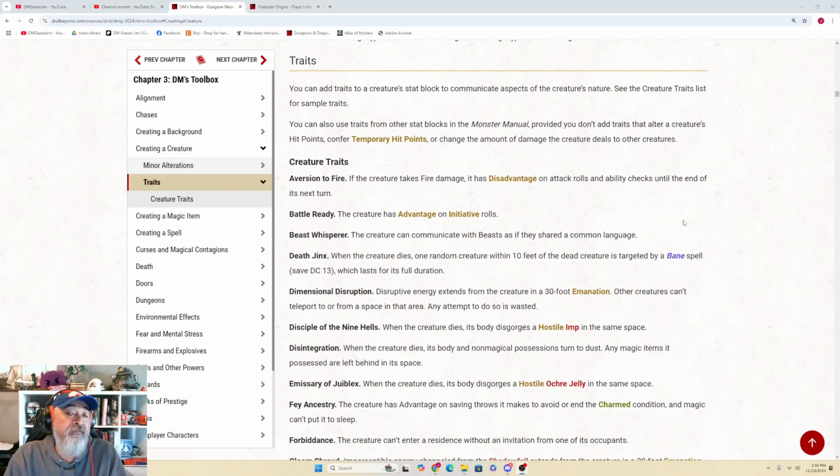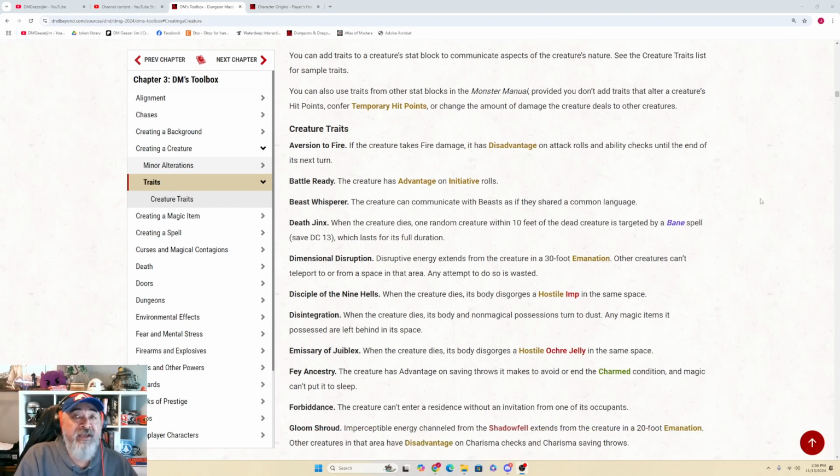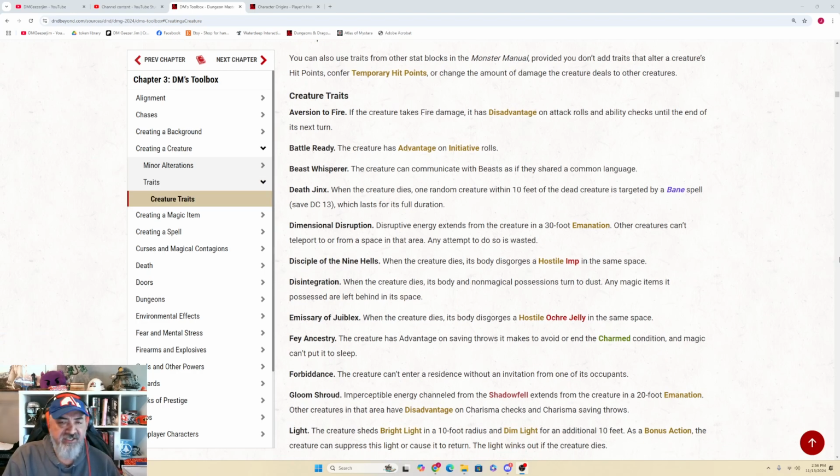Creature traits: An aversion to fire. If the creature takes fire damage, it has disadvantage on attack rolls and abilities until the end of its next turn. Battle ready. The creature has advantage on initiative rolls. Beast whisperer. The creature can communicate with beasts as if they share a common language. Death jinx. When a creature dies, one random creature within 10 feet of the dead creature is targeted by a Bane spell, which lasts for the full duration, save DC 13.